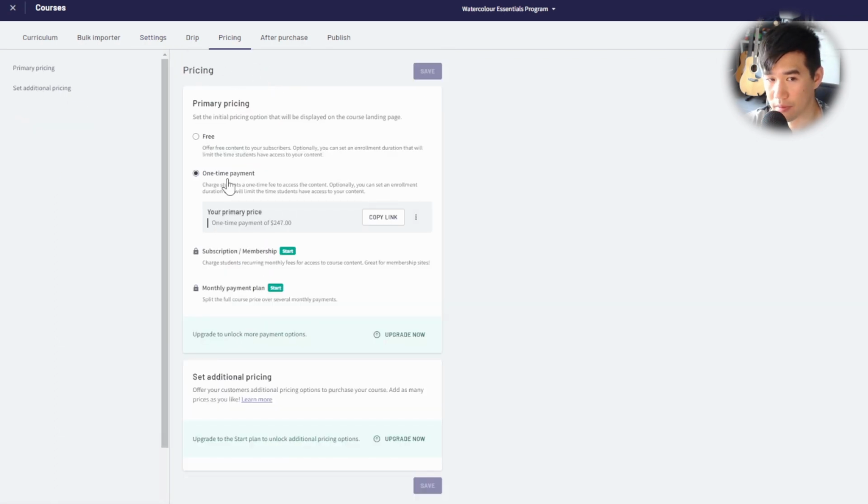So here under pricing, you can alter the price of your course. So you can select a one-time payment. If you end up signing up for their start plan, there's a few other additional options that you can choose from. You can see here subscription, membership, monthly payment plan. What I've actually done is that I've upgraded on certain months where I'm running a program and trying to sell the course actively, and that will allow you access to those particular options for those months. So you can do it that way, pay month by month, and activate the additional features when you need them and revert back to the free option.